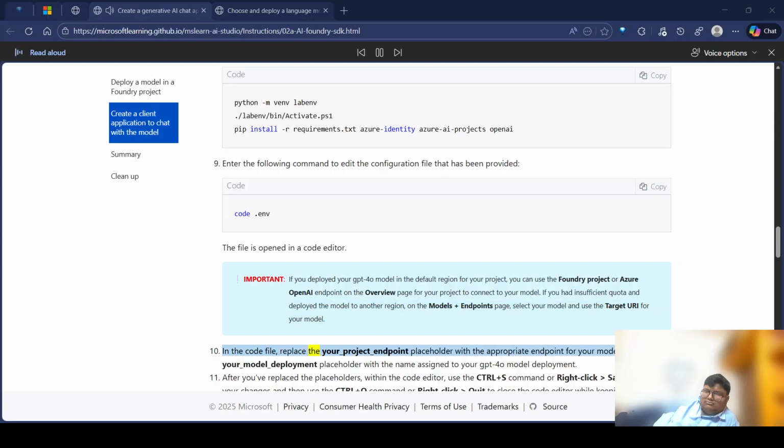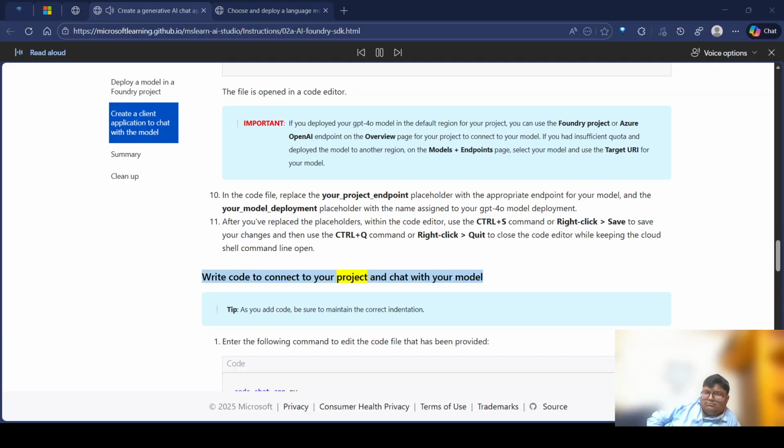In the code file, replace the your_project_endpoint placeholder with the appropriate endpoint for your model and the your_model_deployment placeholder with the name assigned to your GPT-4o model deployment. After you've replaced the placeholders, within the code editor, use the Ctrl+S command or right-click Save to save your changes, and then use the Ctrl+Q command or right-click Quit to close the code editor while keeping the Cloud Shell command line open. Write code to connect to your project and chat with your model.